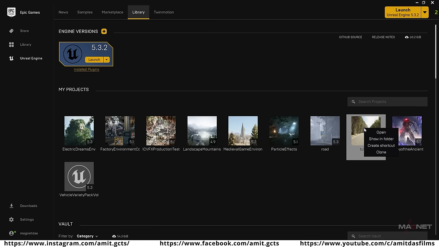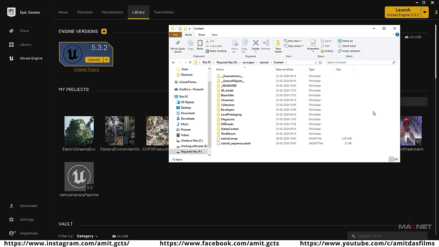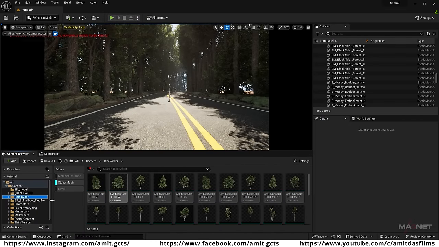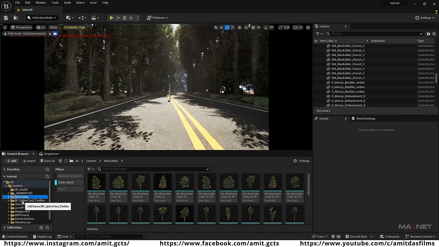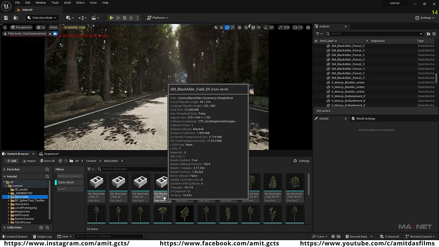Then we just right click here and click on show in folder. And here is our project file directory. So we go to this content folder, double click to open, and here we're going to paste this folder. So here it is. So we just close this one here and also close this. Once you copy the folder, you can see this folder here, but you can see that this folder is incomplete. So we have to restart our engine one more time.